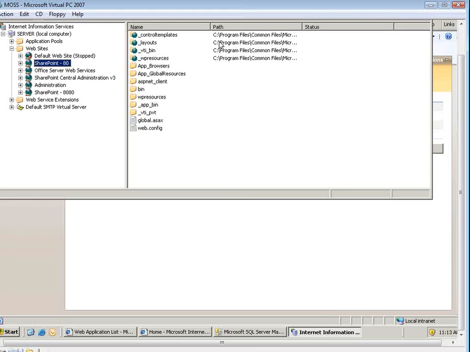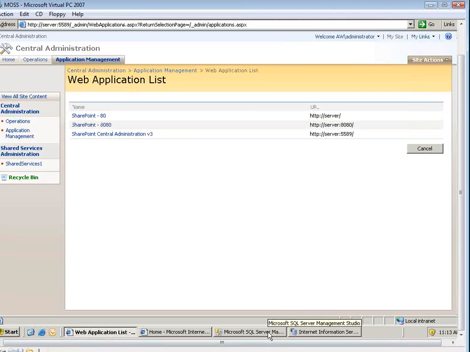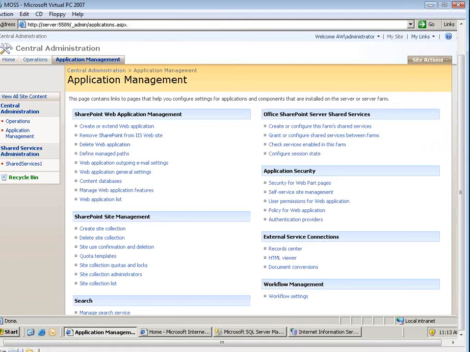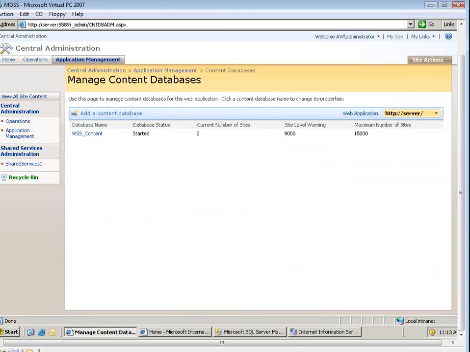But that's just the actual delivery mechanism. If we take a look at the storage mechanism, each of these web applications is configured to use a particular content database over in SQL Server. Here I am back in Central Administration. I'm going to head into content databases just to get a look around. And here we see that there's a database called WSS Content for the web application that uses URL HTTP server. Now you're thinking to yourself, well, hold on, I don't remember there being a web app named HTTP server.